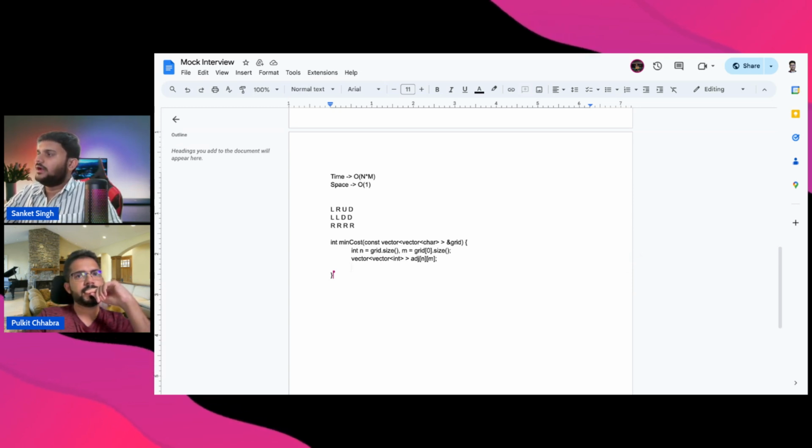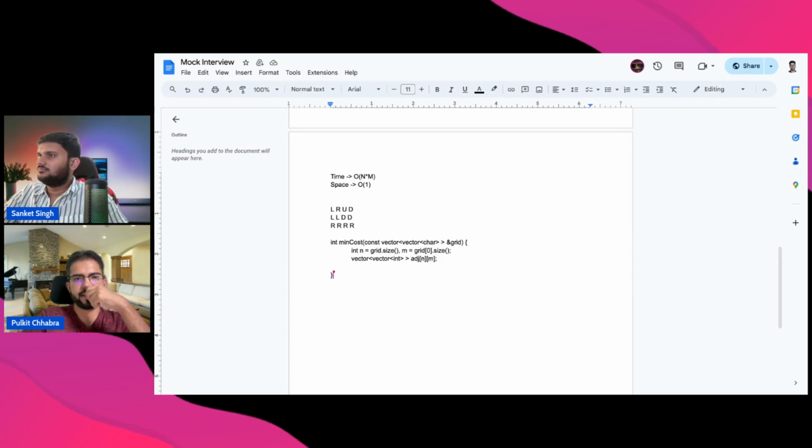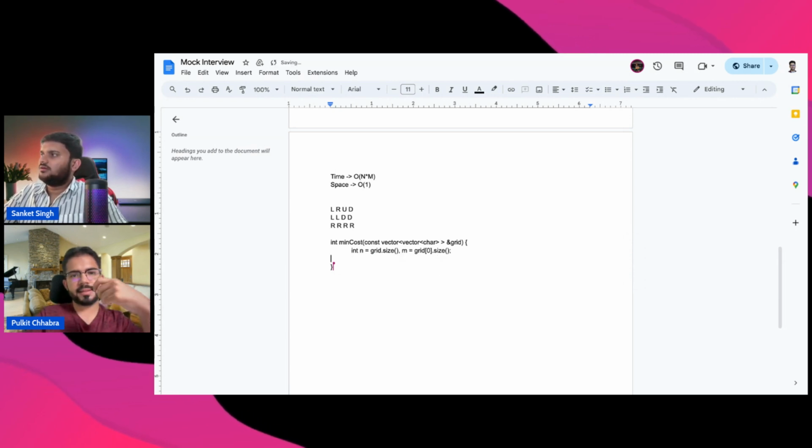The other way could be keeping an adjacency matrix, right, if I'm not thinking wrong. Is it an overkill? Do I need it or not? I can do it with this DI DJ thing also, but the only thing is, how do I? Yeah, I think that is easier.